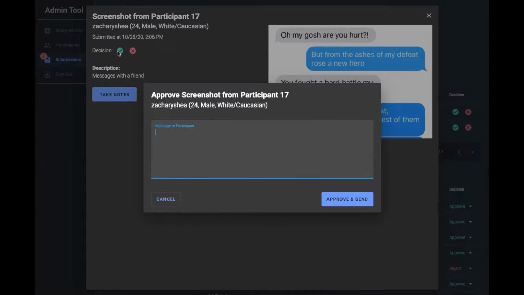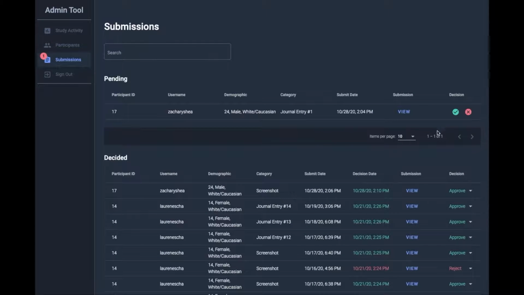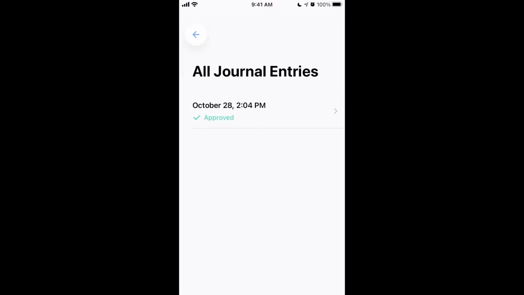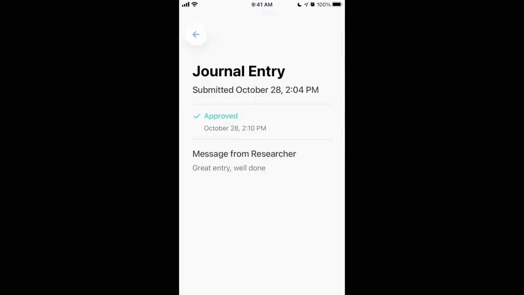I could send a message with the approval or rejection to explain the reason for the decision. Switching back to the participant's view in the mobile app, I can see that both my journal entries and image have been approved, and I've earned some money for the submissions.